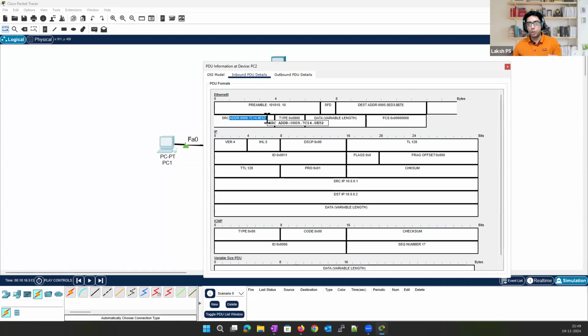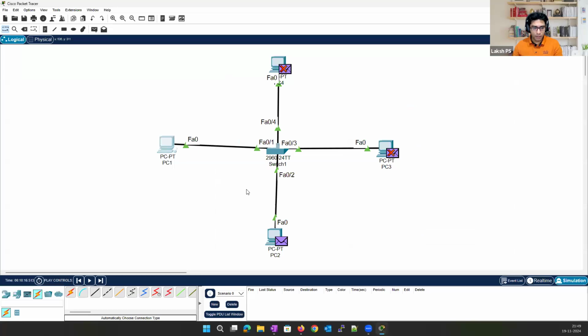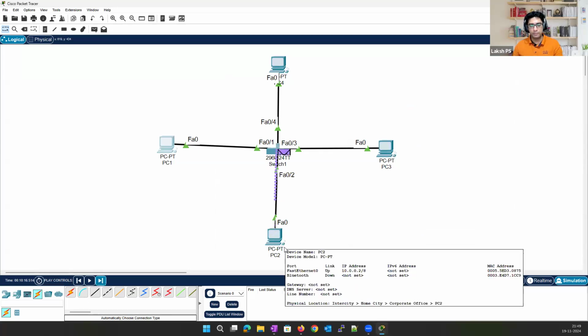Now, when PC number 2 is replying, we will see the MAC addresses exchanged. We can see 0E52, which is PC1's MAC address, is now the destination MAC address, and this is PC number 2's MAC address, the source MAC. This data is sent back.